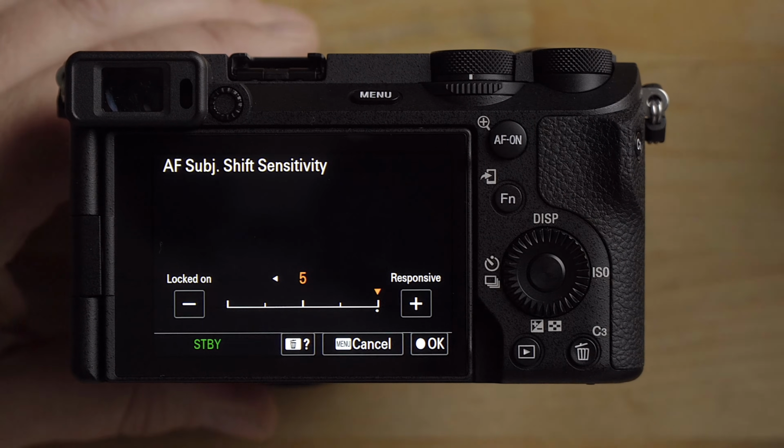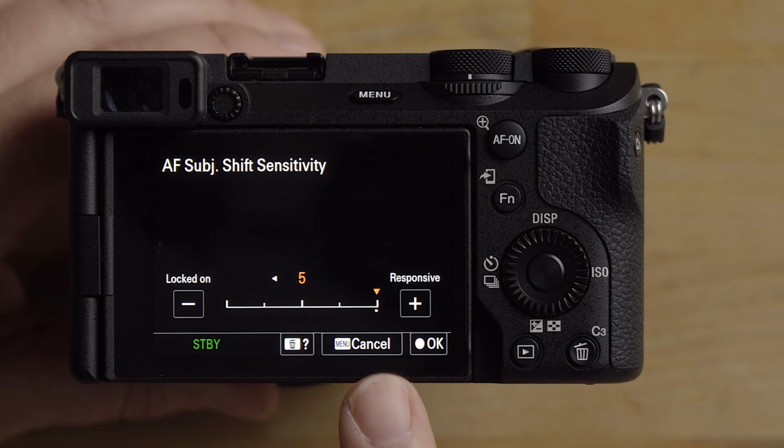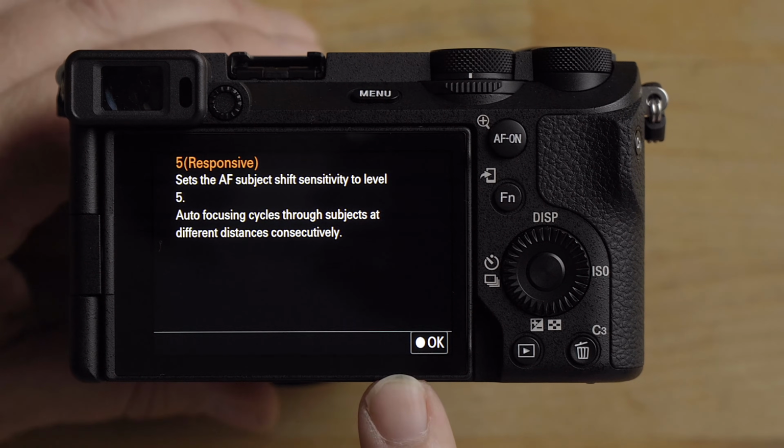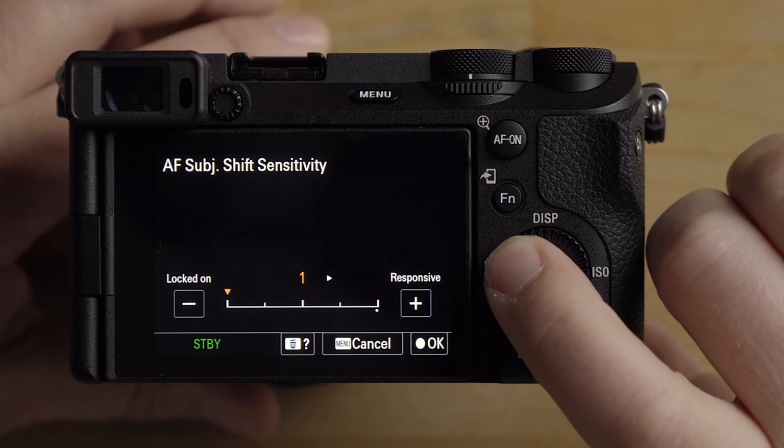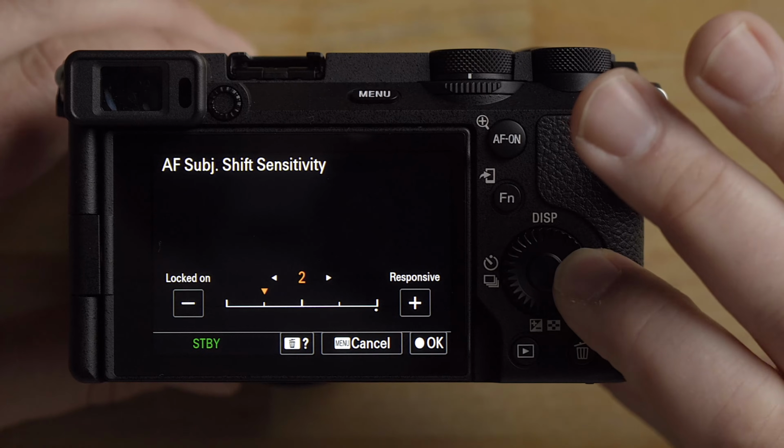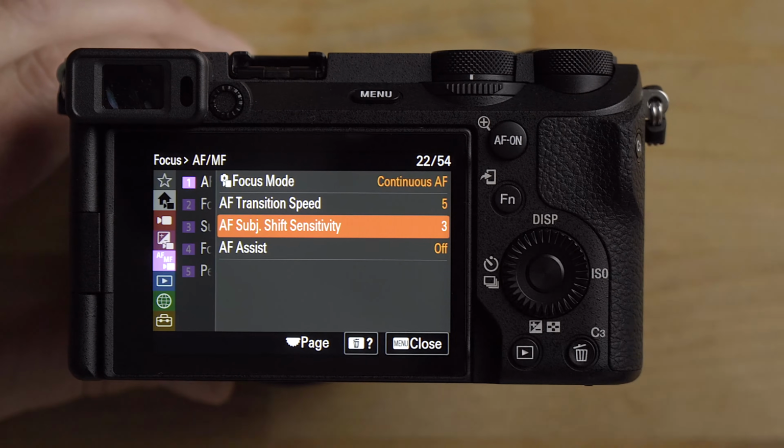Now, AF subject shift sensitivity, so responsive. So again, you can hit the garbage can if you want more information, and this is the same as photography mode. If you have it set to responsive, it's going to be way more likely to switch subjects when recording. Now, if you have it set to locked on, it's going to be way less likely to switch subjects. And if your subject goes out of the frame for a minute, the camera's going to remember that and wait for them. And when they come back into frame, it'll just pick right up where it left off. So locked on is a really powerful feature. So by default, right around 3 seems to work pretty good.